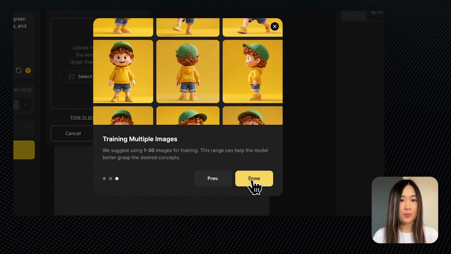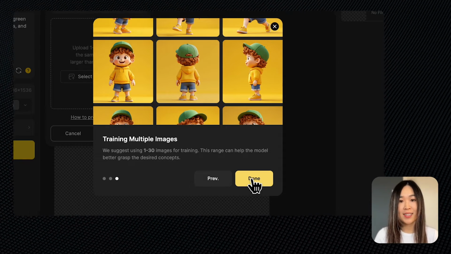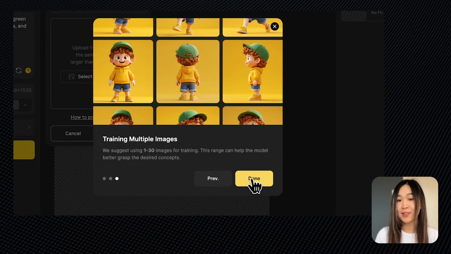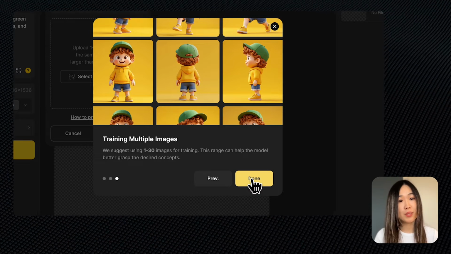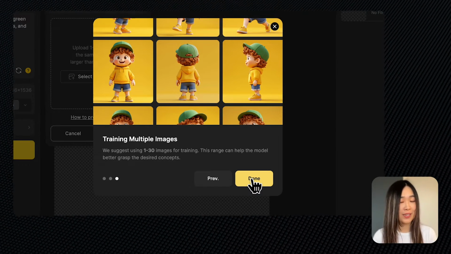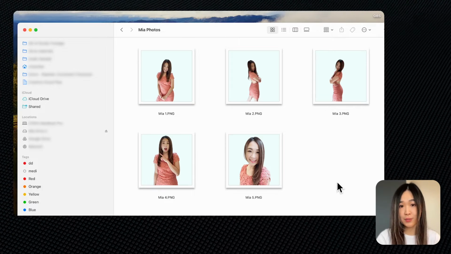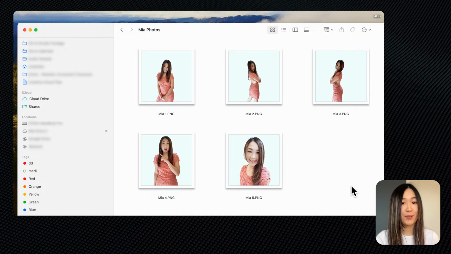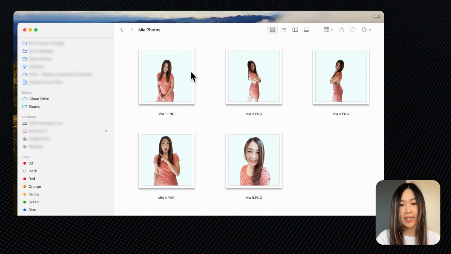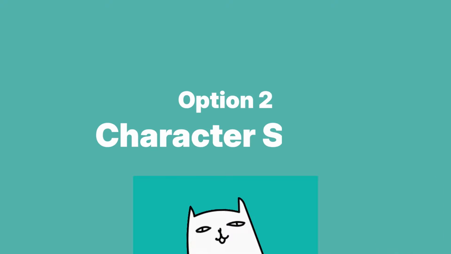To start, we need to provide the AI with reference images of our character. On Dzine, you can train a character with just one single image, but it's best to have multiple images in different poses and expressions to get the most control over your character's look. The first option is to use your own photos. If you already have real-life photos like these ones I took with my phone, you can use them directly. I have removed my messy background to focus more on the character.